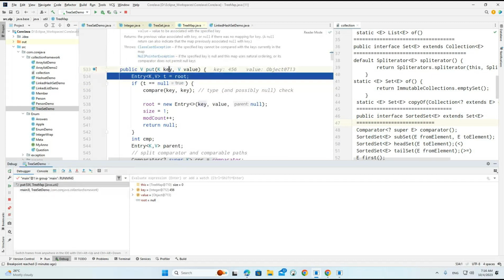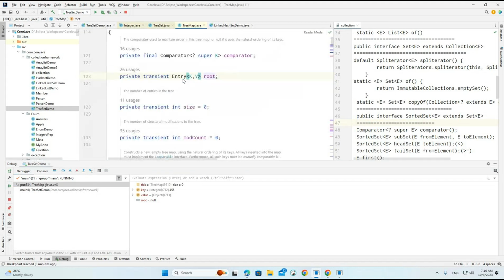Okay, so here you can see this is the key and this is the value. Now what I'm doing is root. What is the root here? So as of now, what exactly is the root doing? This is very important here.